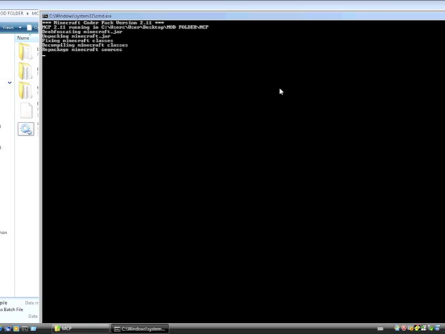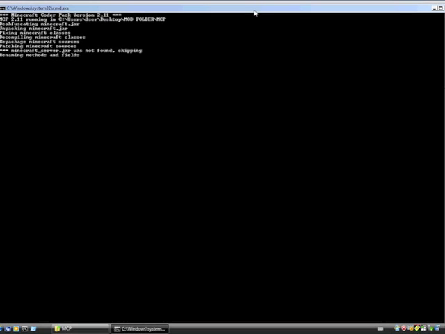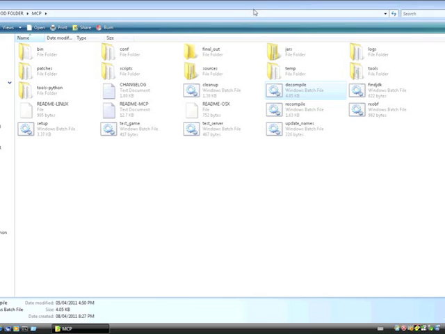PC users actually have it a little bit easier than Mac users, I think, because in Mac it's a little more difficult to run the decompile. But you don't have to worry about that because you're on Windows. Okay, and now it's done, and it says press any key to continue.